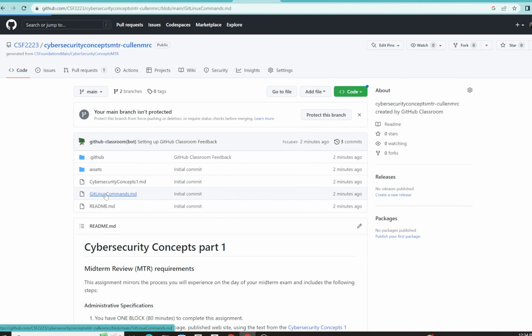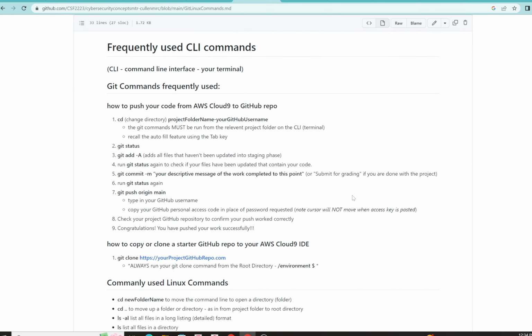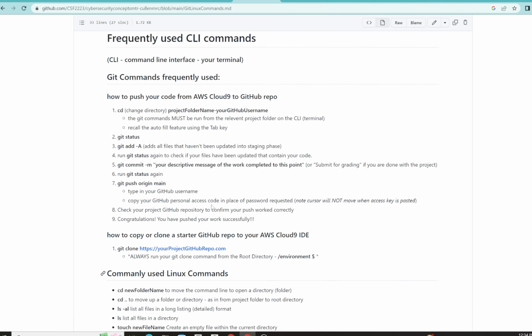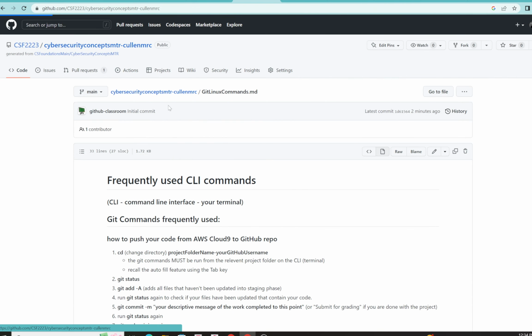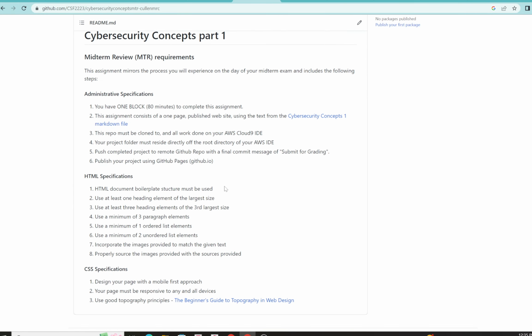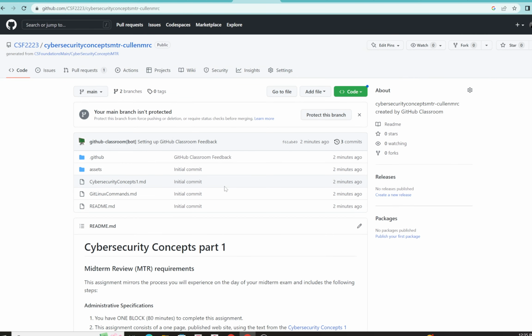Finally, as always for my students, I have a very quick markdown file to remind you of the git commands to push up to link your remote GitHub account with your local integrated development environment with AWS, and also some commonly used Linux commands. So we have that available as well in our resources, and then the README goes over the specifications for the project and what is expected. All right, so let's get started right away.